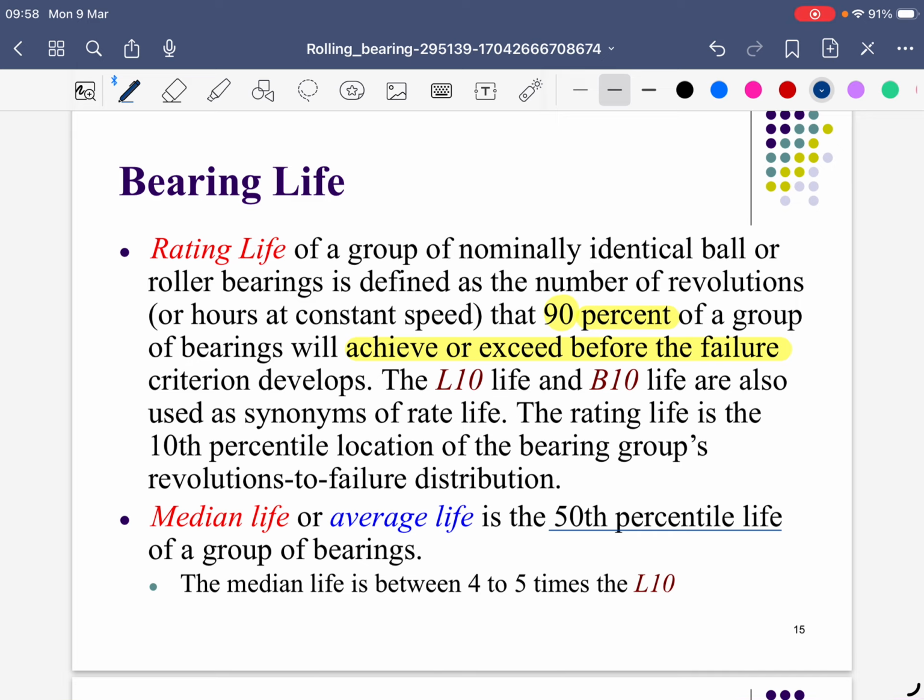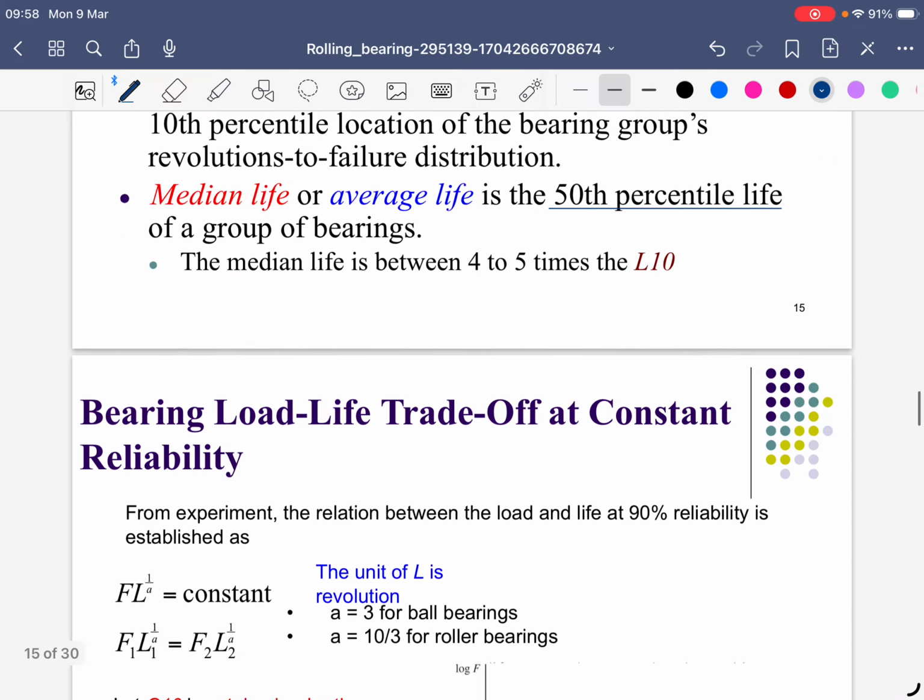90% will survive. Okay, so then the decision is very not easy for the engineer. But however, for the standard, you use L10, that it is accepted by everybody, by the owner.